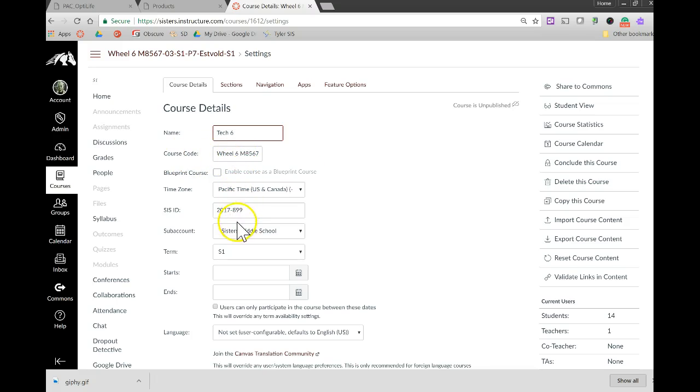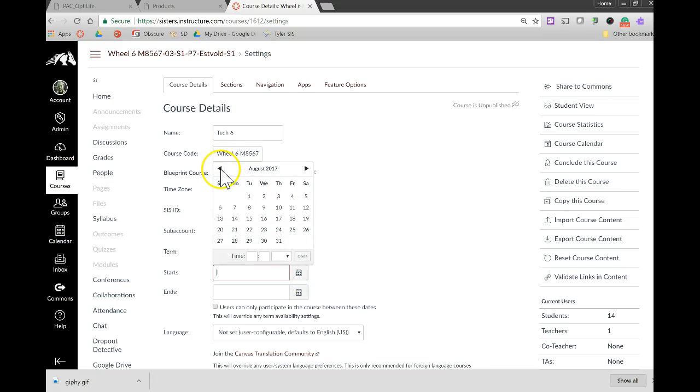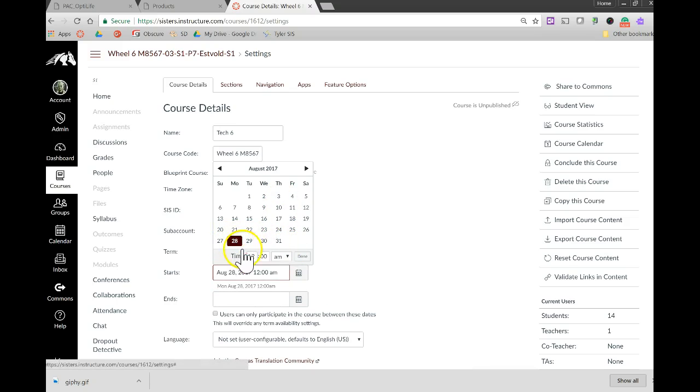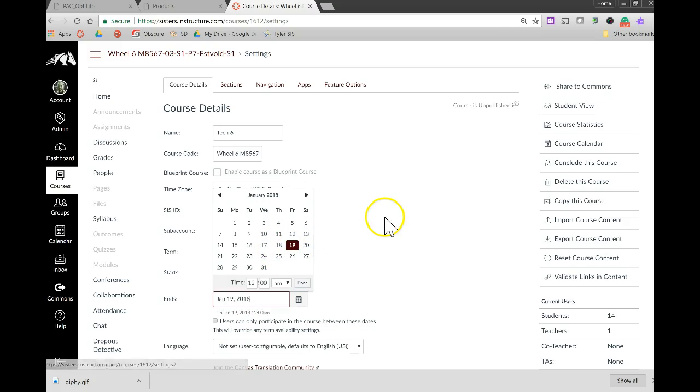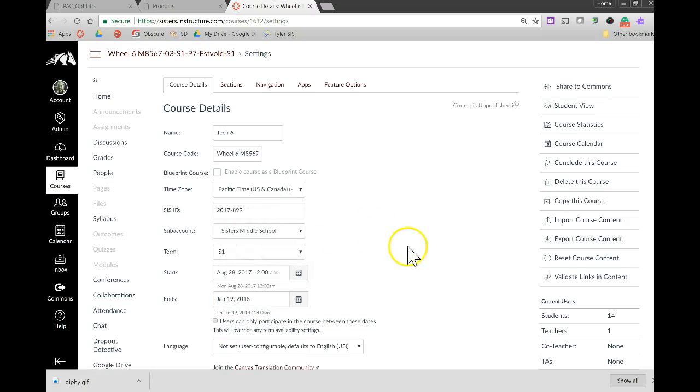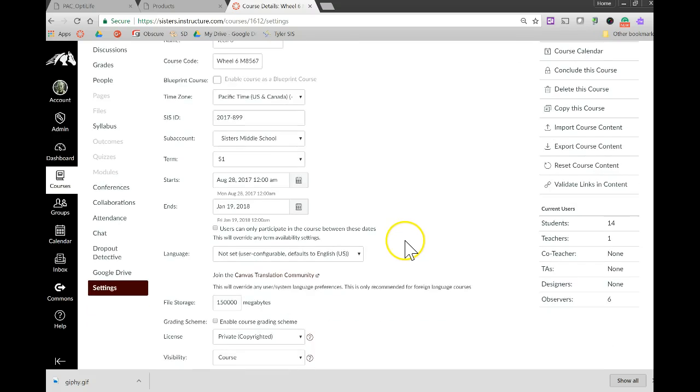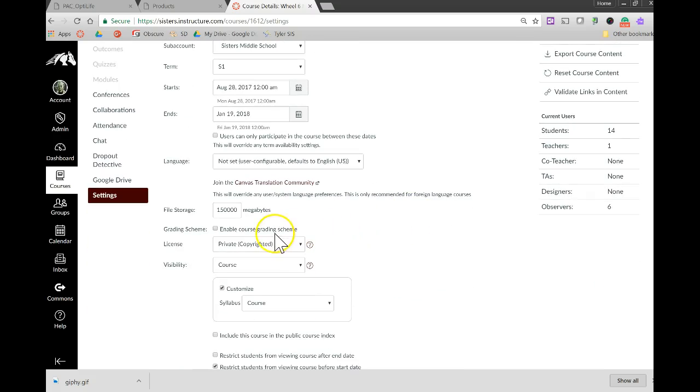As I go down here, this course code, you don't need to really worry about that. As I'm scrolling down here, you don't have to worry about any of these things because it's already set up for you. But you do have to put the start and the end dates in there. So in this case, our first start date was August 28th. And we're going to go ahead and end on January 19th. And again, if you're watching this video at a later time, you may have different dates that you'll need to put in there.